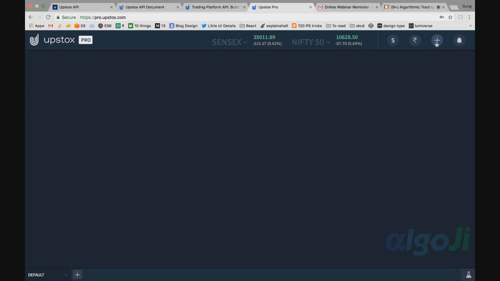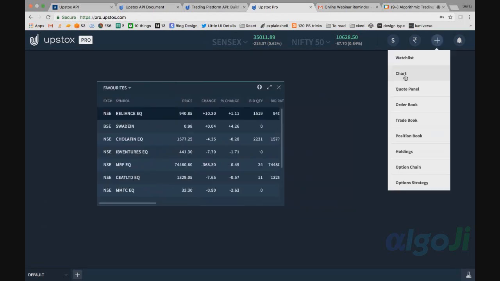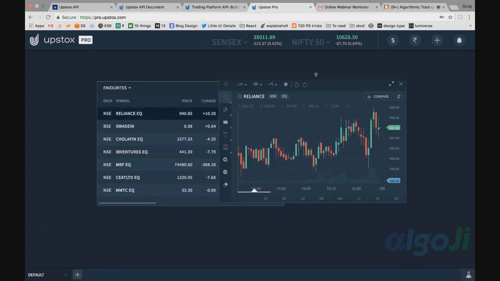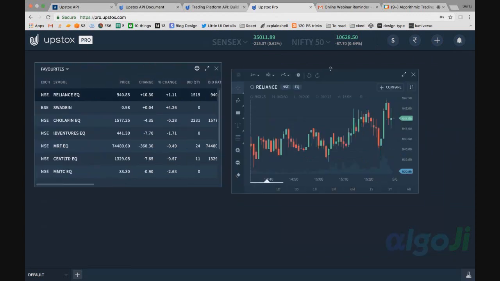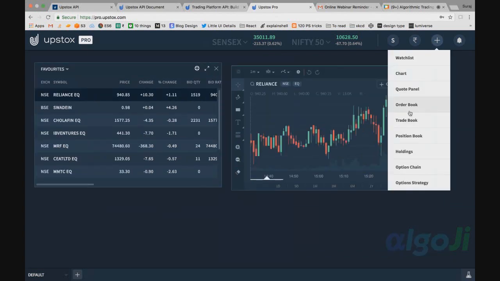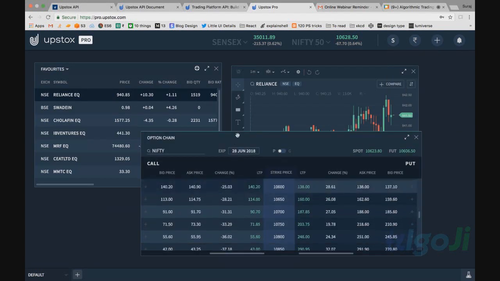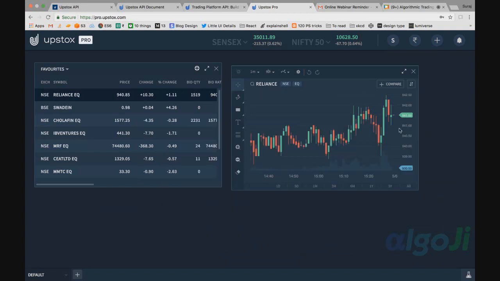So here we have a very widget-based layout. You can add your watch list, move them around, charts, and everything. Just click and drag, and position them according to your trading needs. So this is the platform that we have. And there is also a free demo. You don't have to have an account with us. You can just go to the website and try the demo.